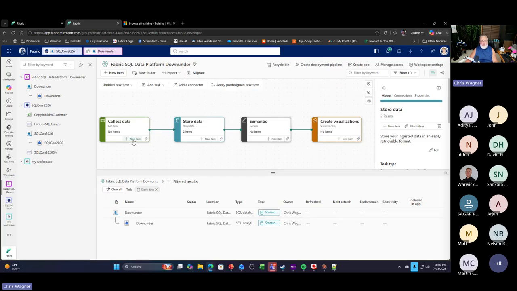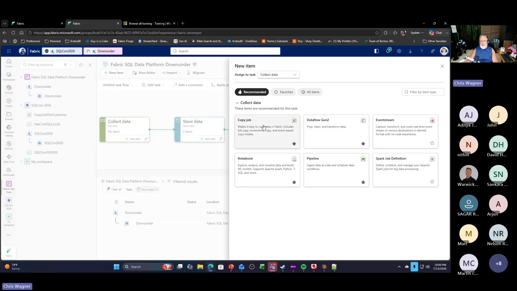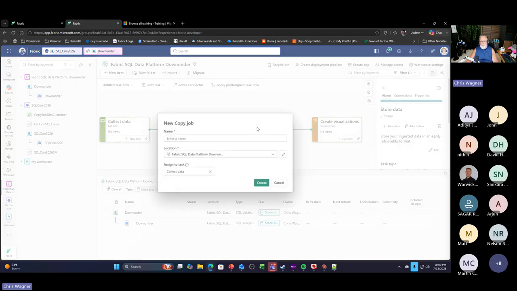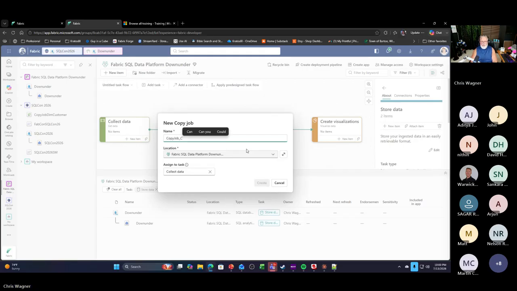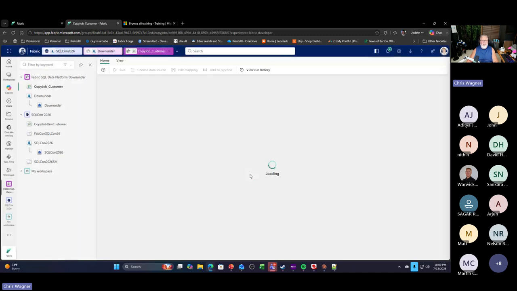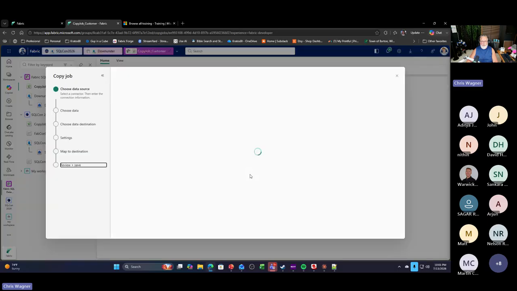It's been provisioned now. Now I'm simply going to create a brand new copy job. We're just going to name it copy job customer. Yeah, we're going to be collecting data. So I'm going to hit create. And this is just going to be a simple thing to copy some data into the ecosystem. I'm going to grab my customer table and I'm going to load that into here. Right. So let's go ahead and grab this.